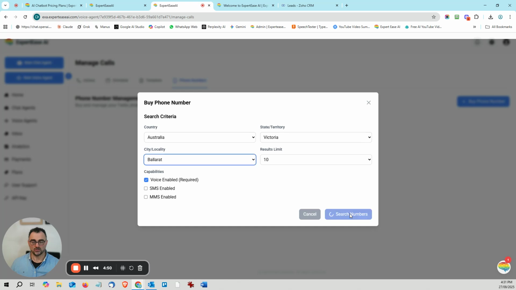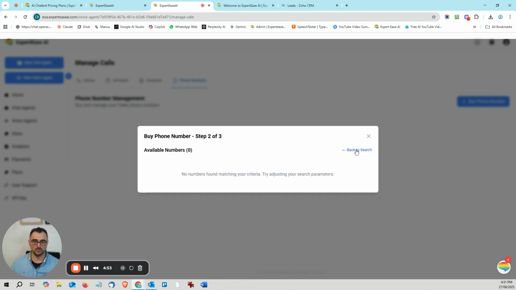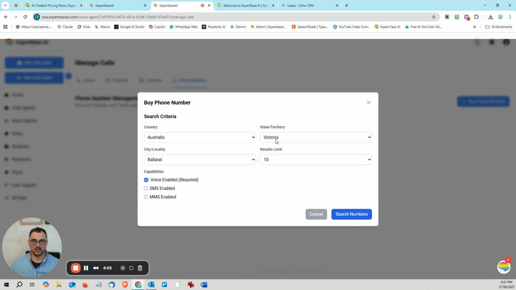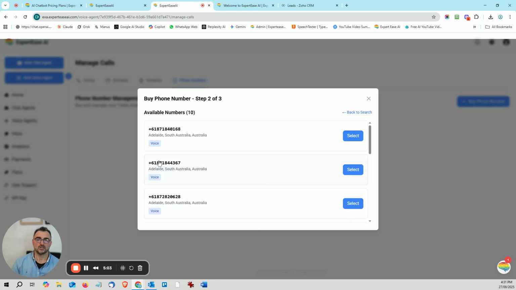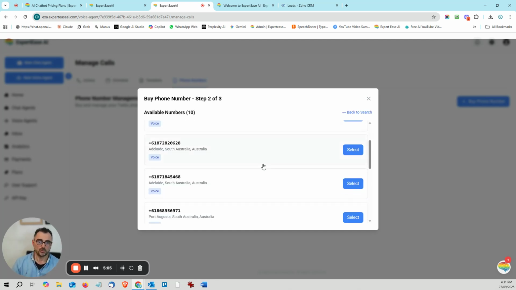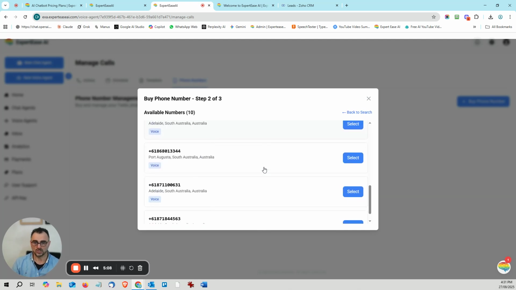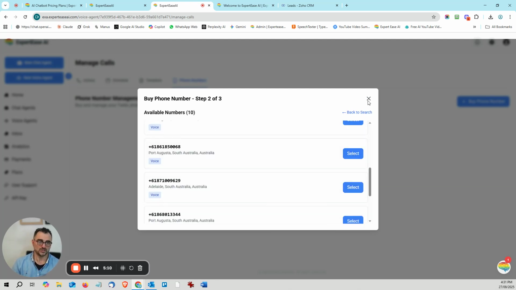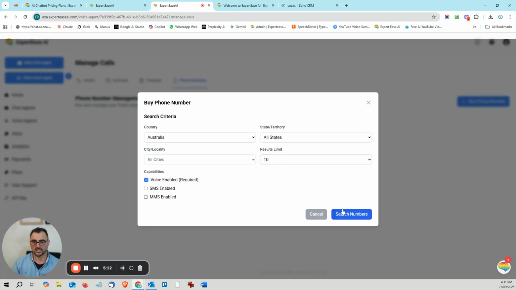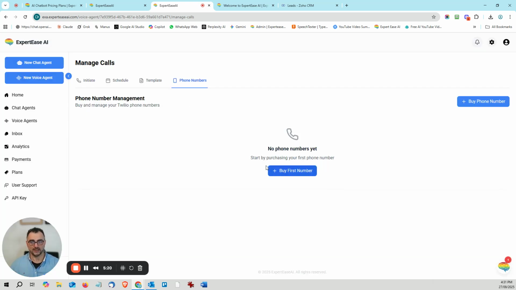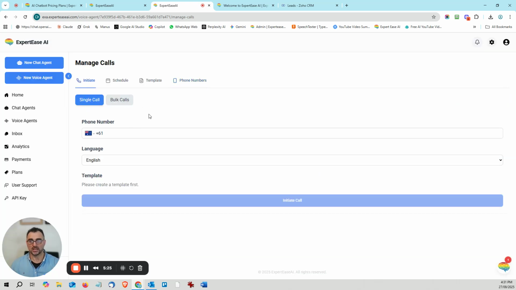You can run this and it will show you some numbers. It didn't in this case, so let's select South Australia and keep it at all cities. As you can see, it provides some phone numbers which you can select yourself. If you select one, you get that phone number allocated, and that's the number you're going to call from. Once this is allocated, you need to attach it to that bot as well.